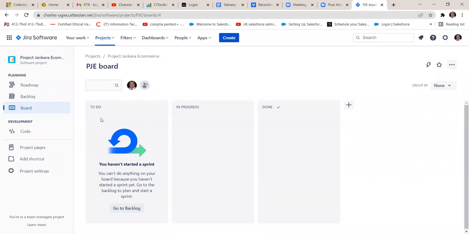This is where we'll be putting all the tasks. We call it a backlog, project backlog. Backlog is the same thing as a schedule of tasks. So this is in progress. This is where we'll be seeing all the tasks or backlogs or user stories.